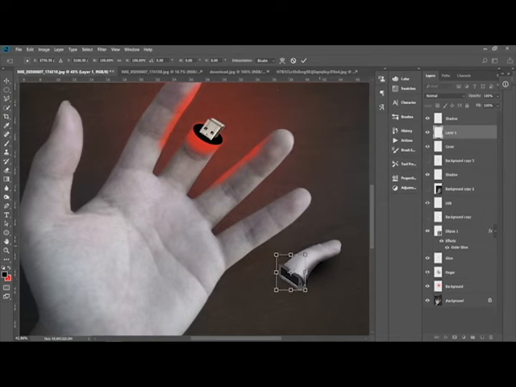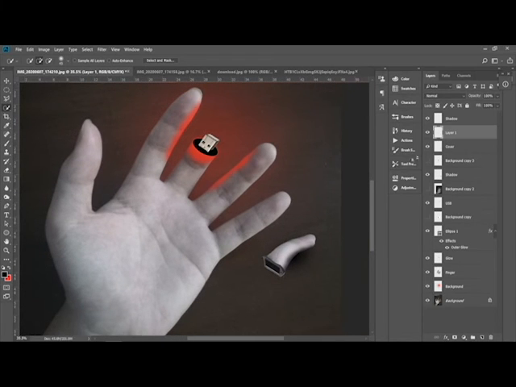I will put it on top of my cover and Control Command T, put the shape around here, and the perspective I will lower a little bit like this and click OK. Increase the size of it, cover the finger and click OK. So if you think it's okay, you can merge.